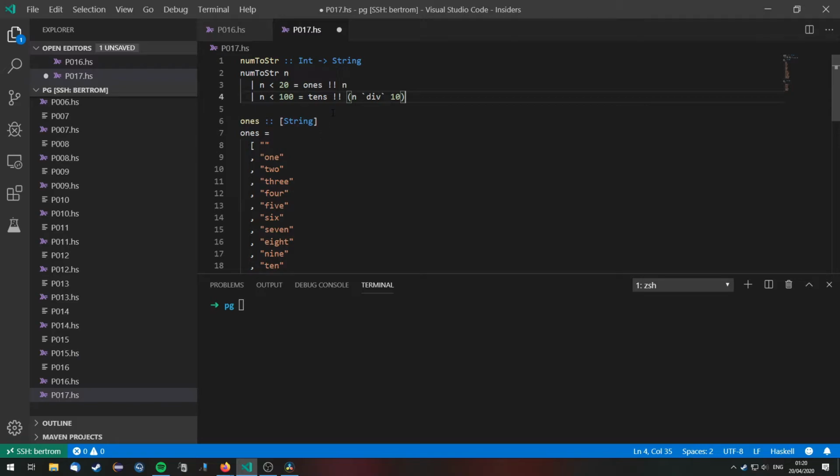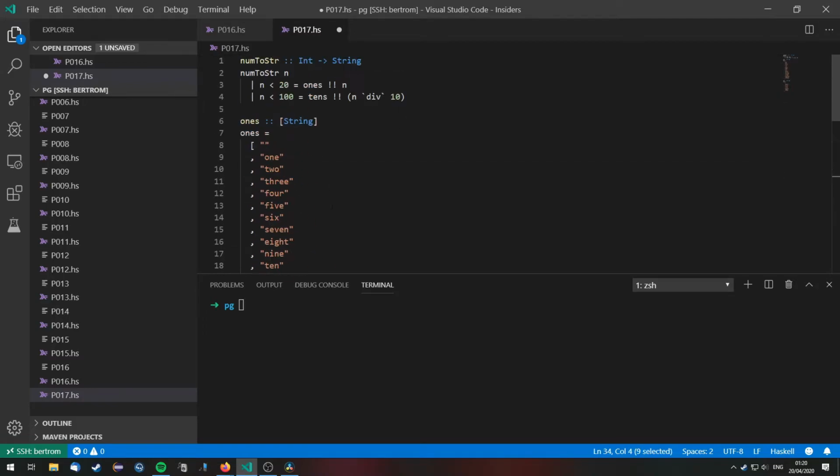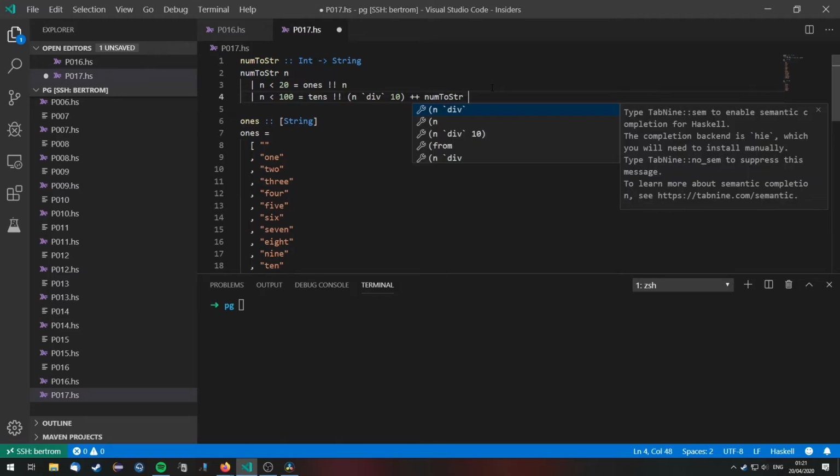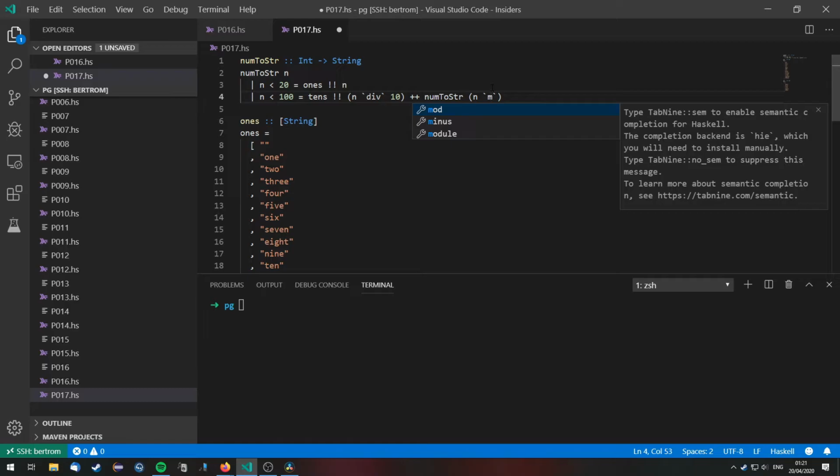For example, if we have a 22, then we would calculate n div 10, which is 2, and go here to position 2, which is 20. So we have the 20 part. That's not all. We must then get the rest of the word for the number, which we can do recursively by calling num_toString, but only with the ones part of the number, with the remaining number. So that is n mod 10.